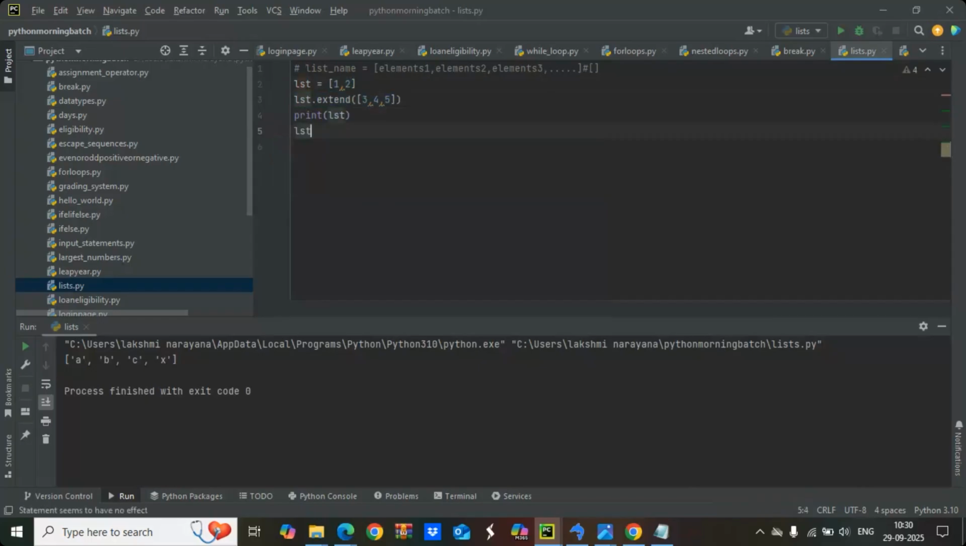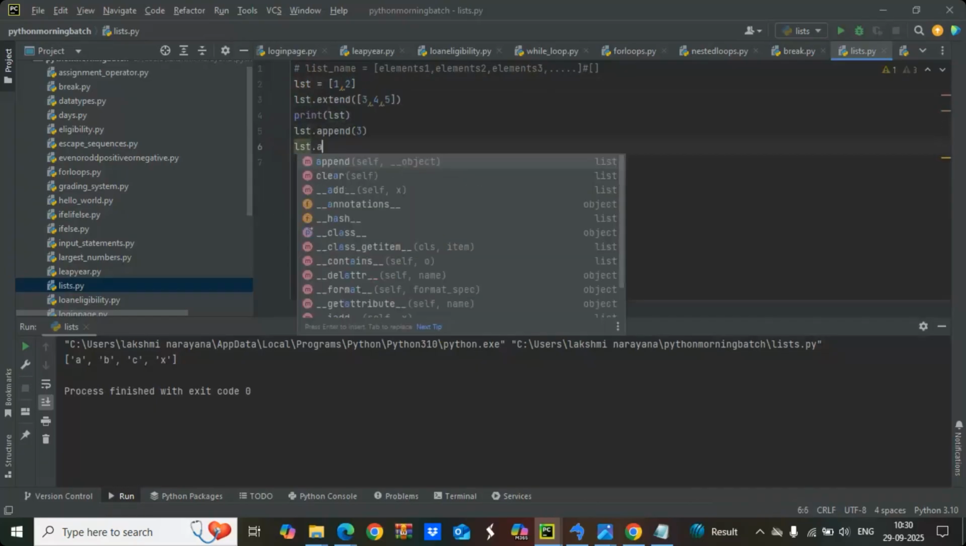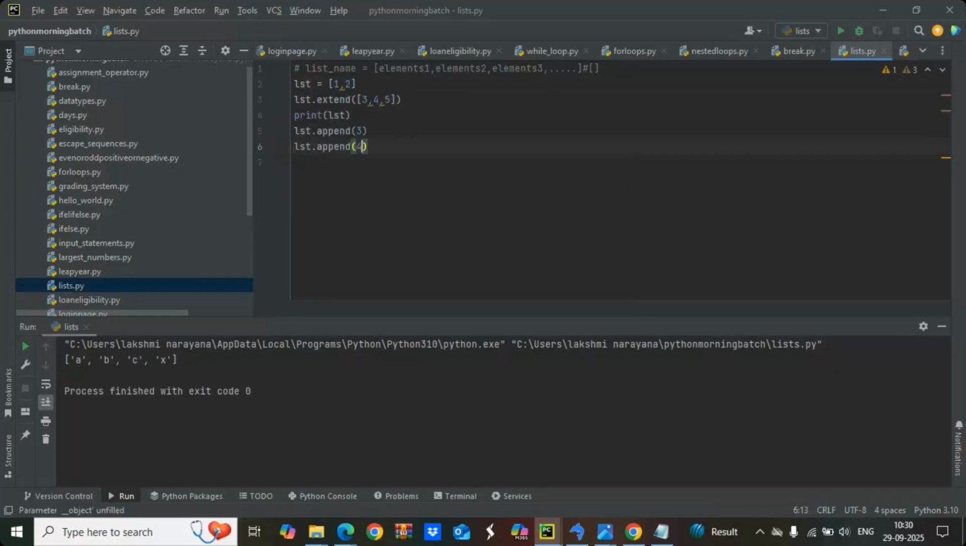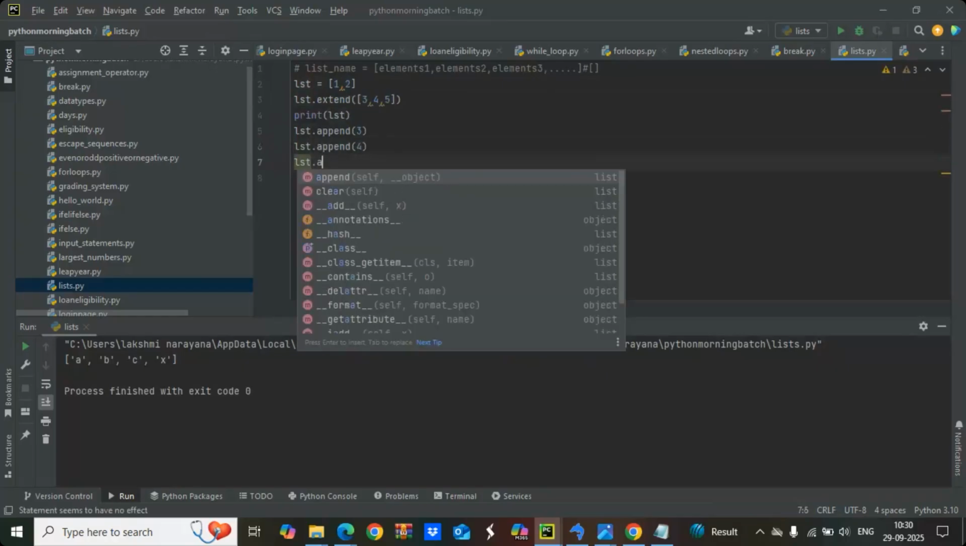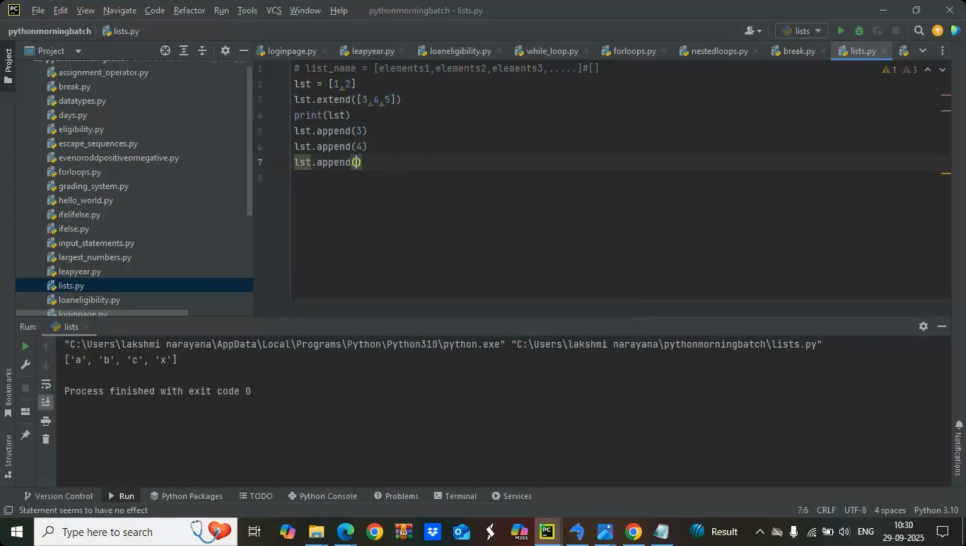This works like lst dot append 3, lst dot append 4, and then lst dot append 5. So append is used only to add a single element, and extend adds multiple elements at a time.